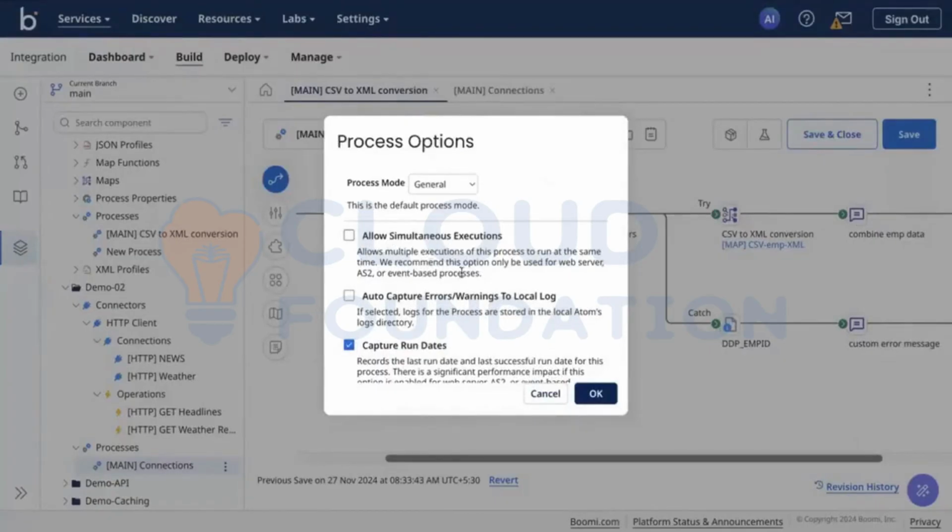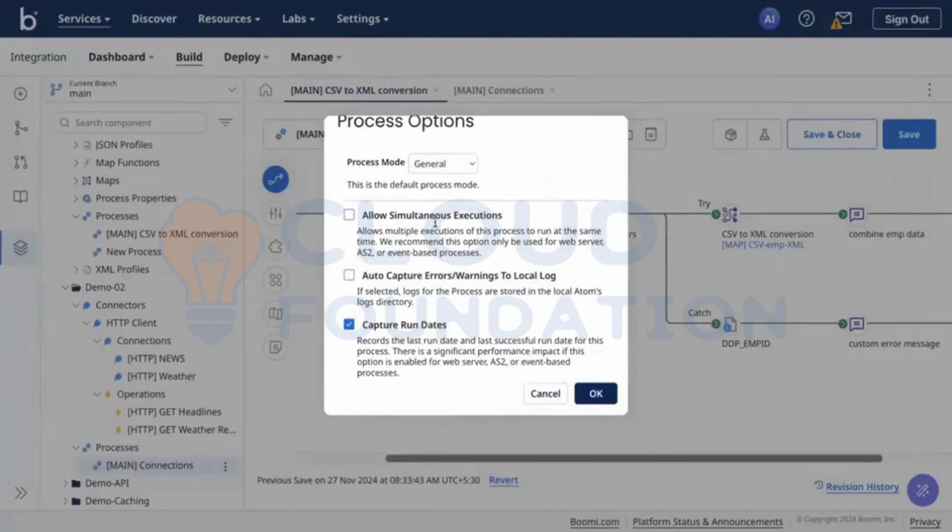Again, do not enable simultaneous execution. Instead, use flow control. This is enabled only for a web server where you know Boomi is exposed as an API. Otherwise, if you want to allow parallel execution, use a flow control shape.